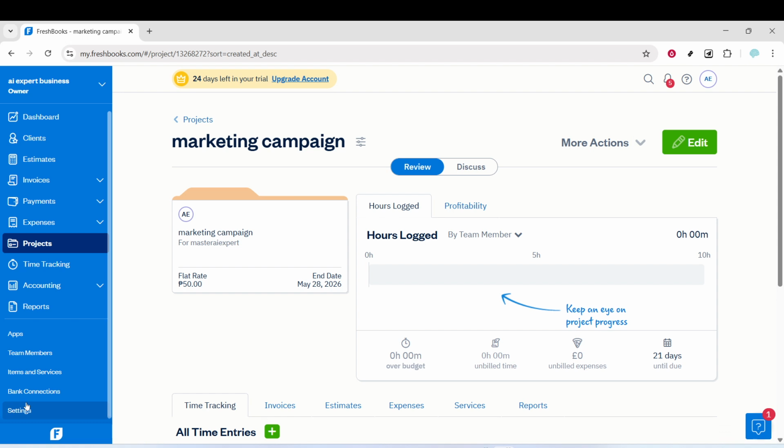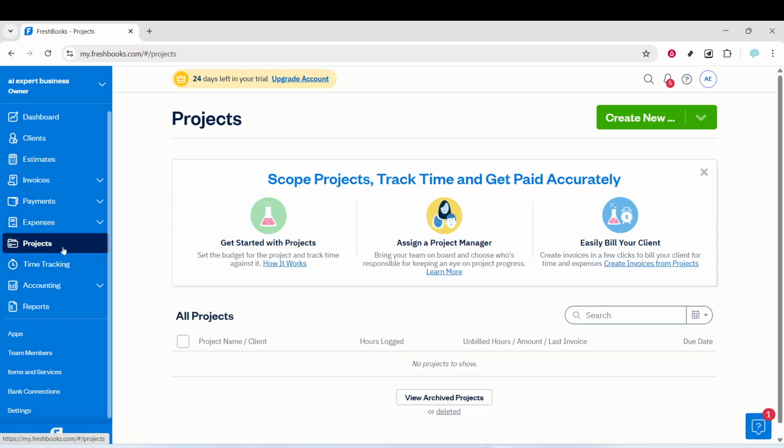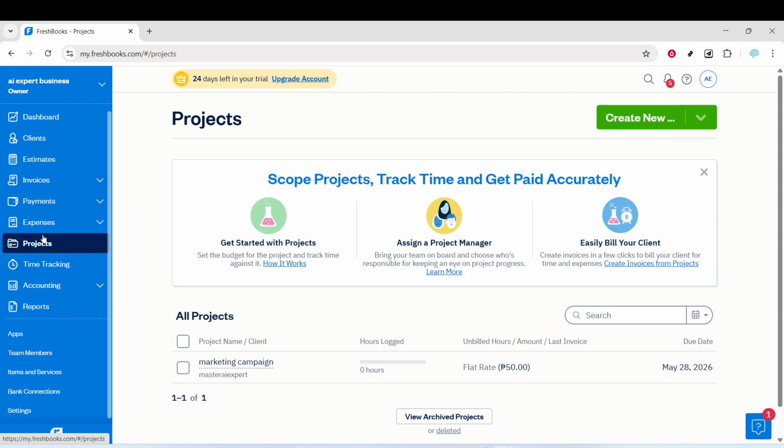First, click Projects. This takes you to the central hub where all of your work is organized. Think of it as your project library. Everything lives here, from active engagements to archived work. If you manage multiple clients or services, this view helps keep things structured and easy to search later.